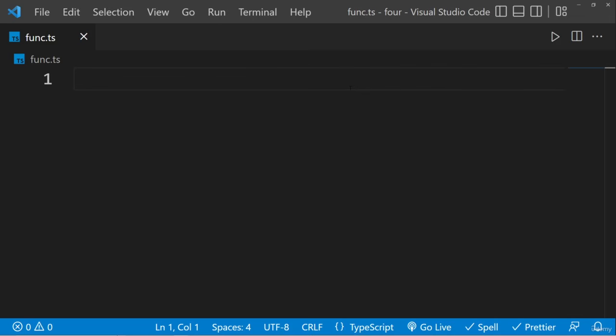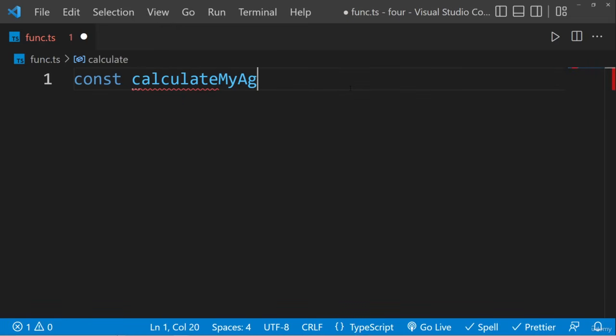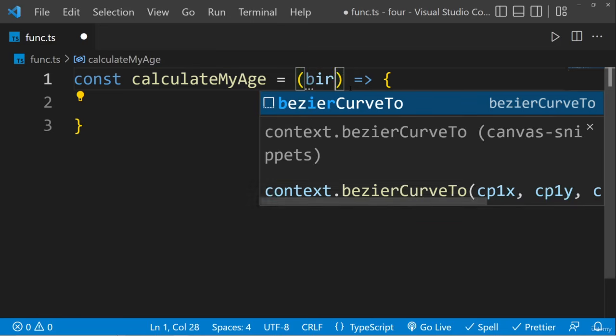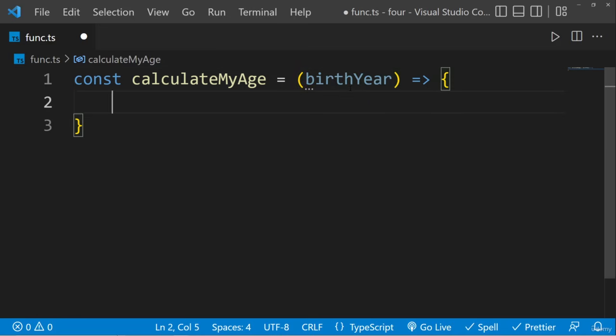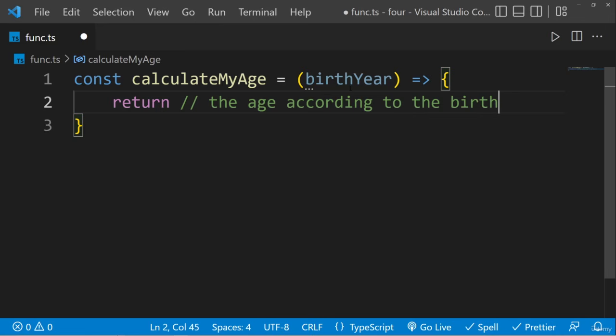Now let's see how we can work with functions inside TypeScript. For that, first of all, I'll create a function called calculate my age, and this function is going to take an argument called birth year, and we are going to return the age according to the birth year.